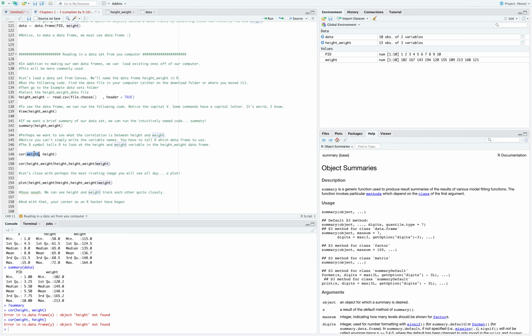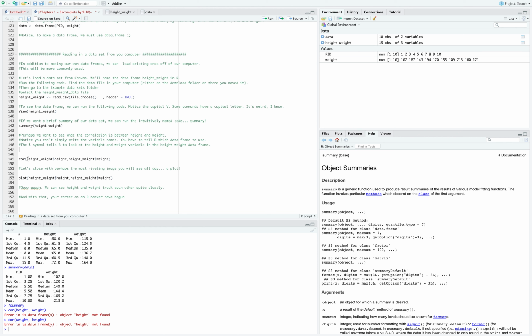The reason is because these are names of variables in our data frame. So R is not smart. It won't figure that out on its own. We need to tell R to look into our height weight data frame and find the vector called height. And we do that with this money symbol, essentially. So we want to correlate height and weight. So R, look in the height weight data frame, find the variable height. Then look again in the height weight data frame and find the variable weight. Look at that. Really, really, really high correlation.